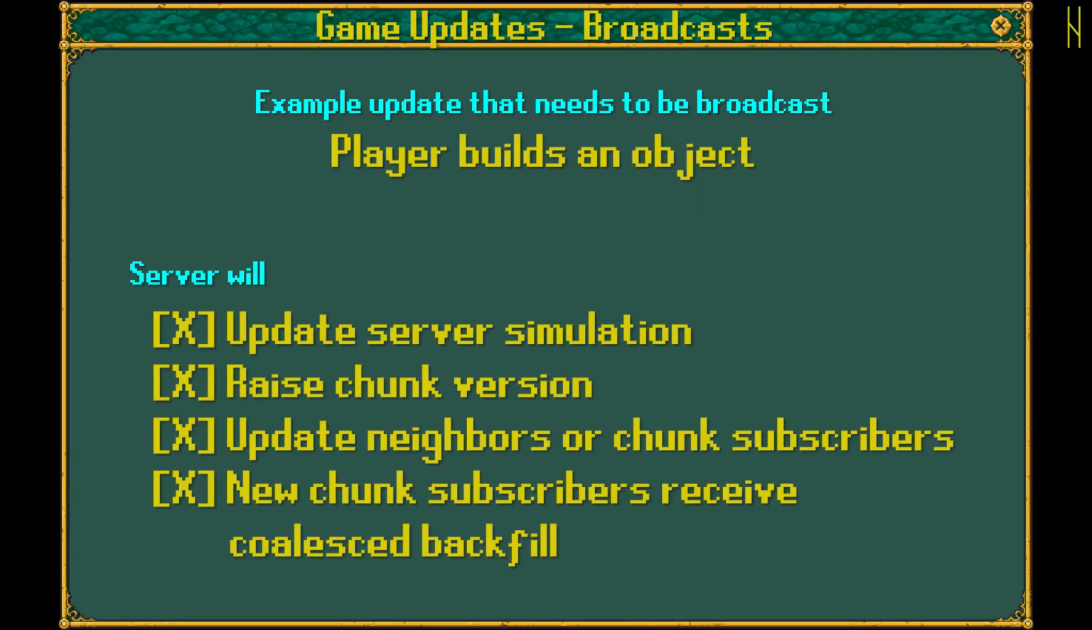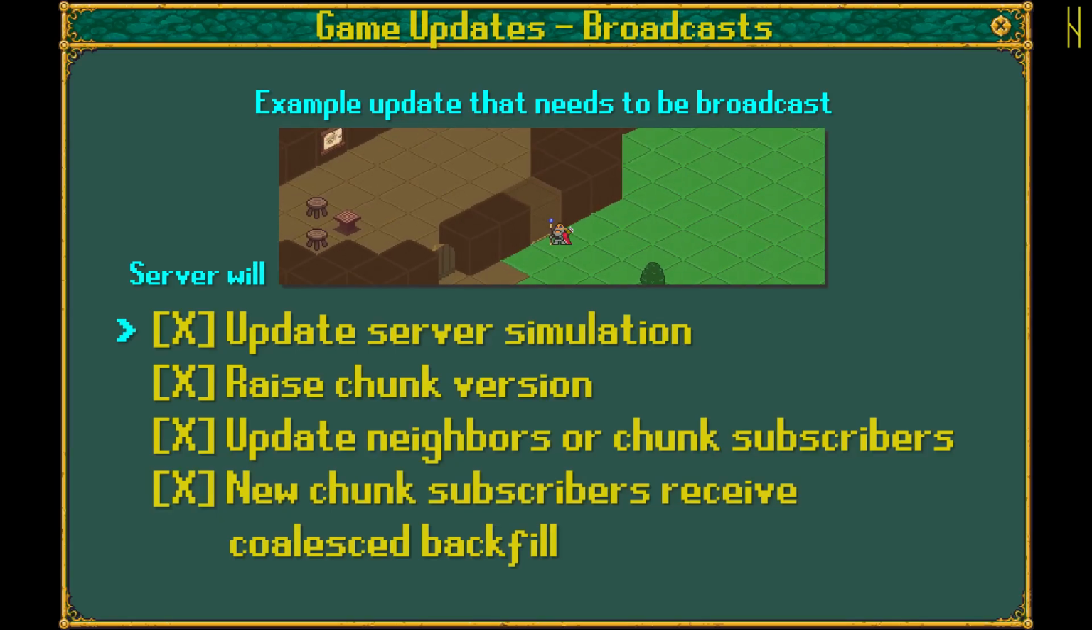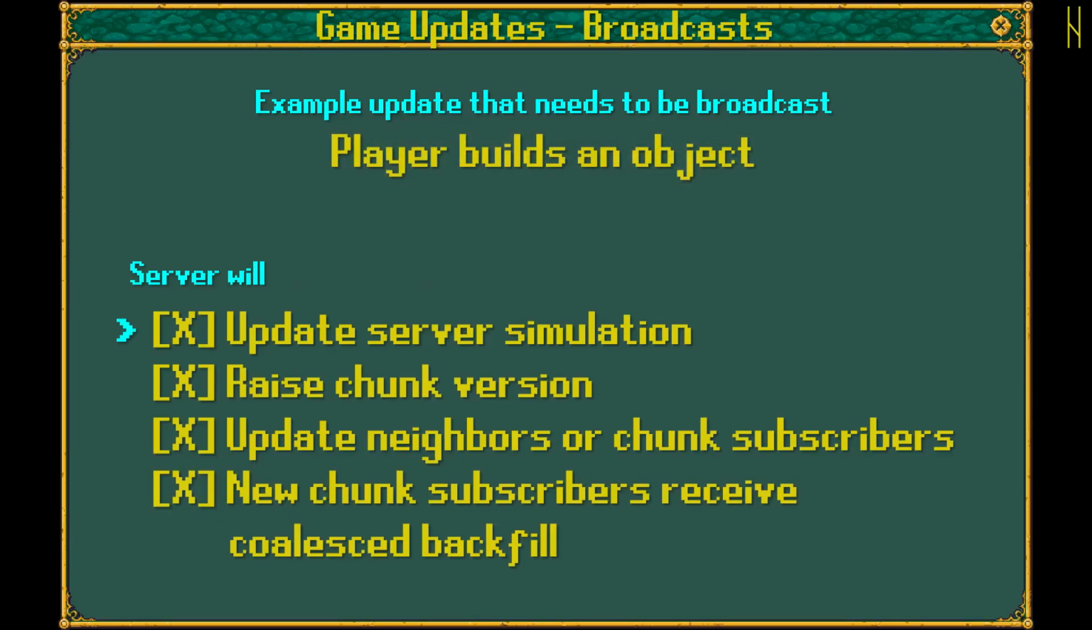Looking at how a player builds an object, that communication coming from the client to the server first validating everything and then updating the server simulation, so placing that object inside the simulation, deleting any other object, replacing it, as needed, and raising the chunk version by 1. That event would be broadcast to the neighbors or the chunk subscribers.